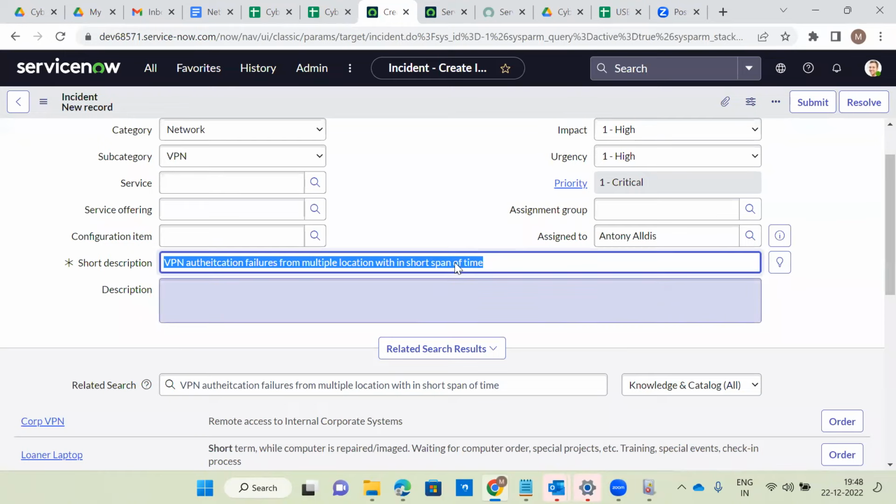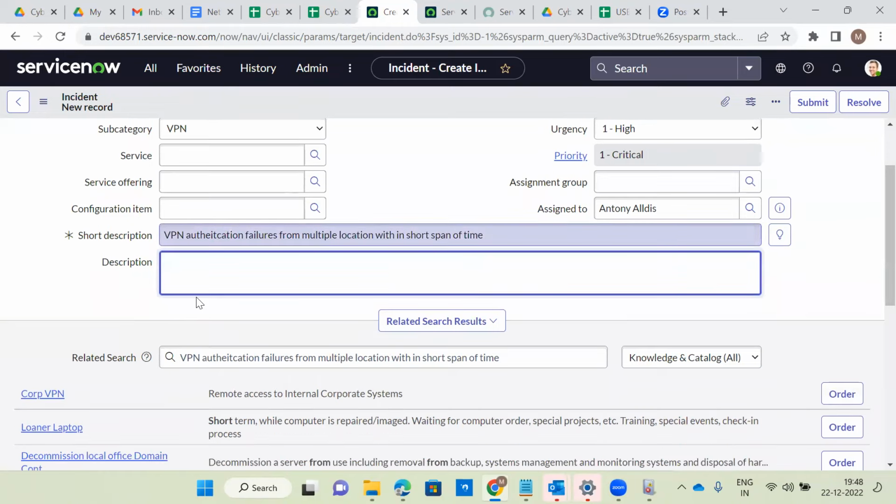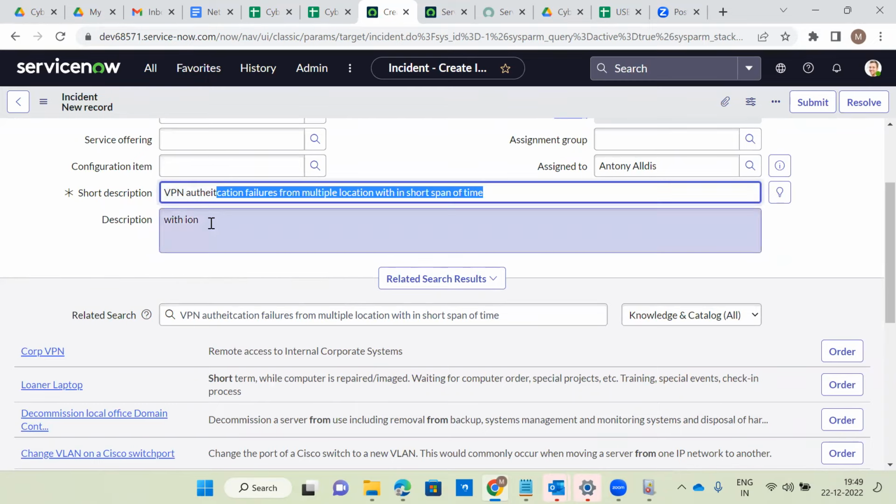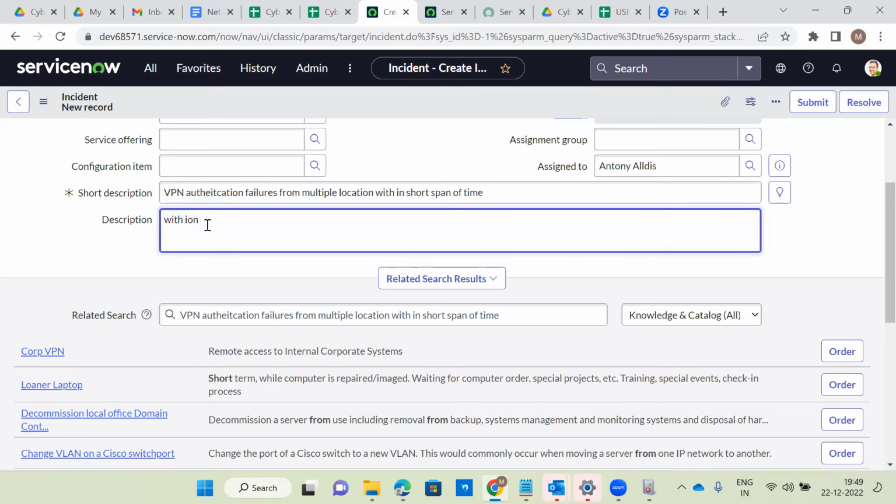We are copy pasting from the alert received in the SIEM tool to our respective ServiceNow ticketing tool. Now the description. After identifying the attack name, you should understand what the attack is about. Within a short span of time, so many VPN authentication failures have come. That is one of the descriptions.